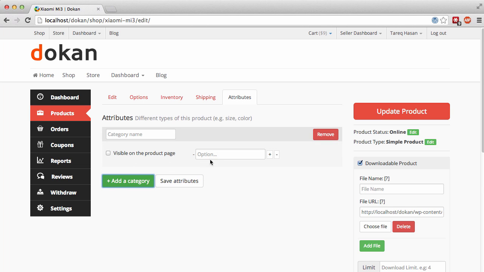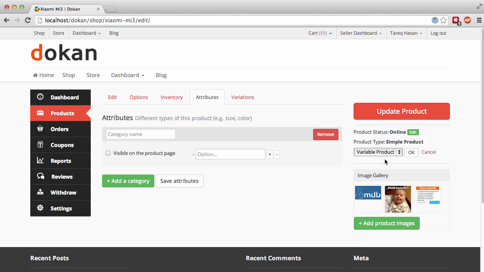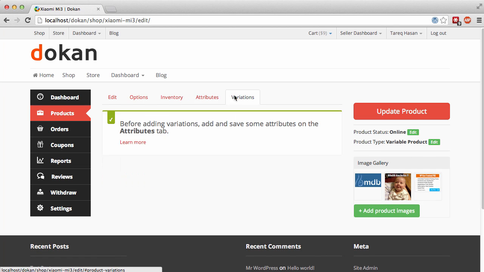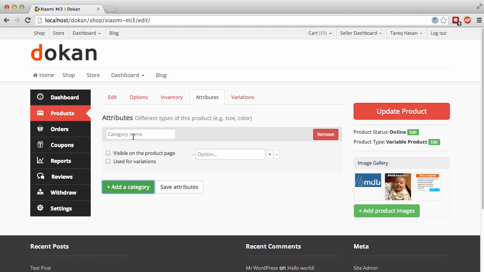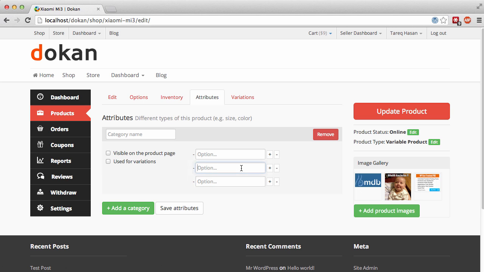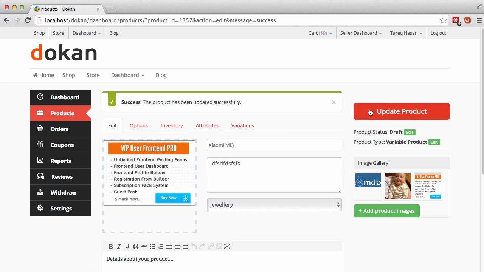If your product has attributes, you can add them here. If you want variable pricing for this product, change the product type here. Then the variation tab will appear, and you can add variations from your given attributes. Lastly, update your product by clicking the big update button.